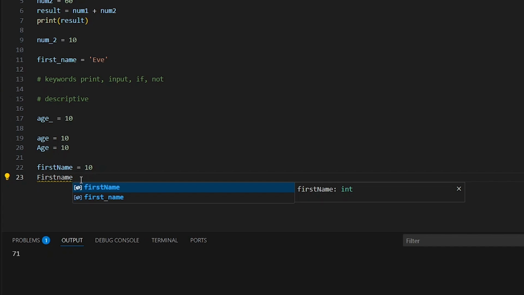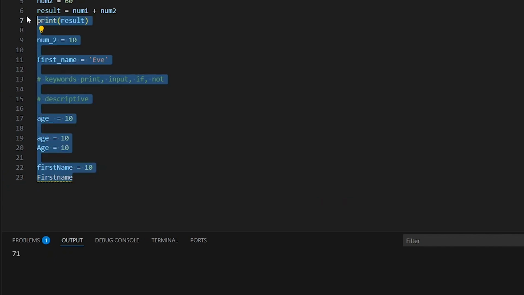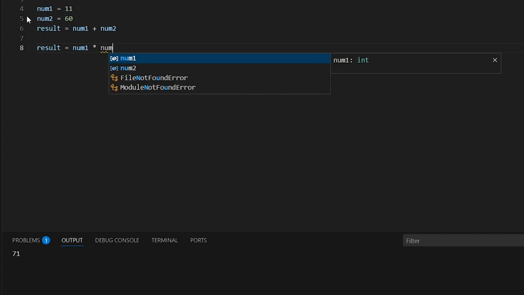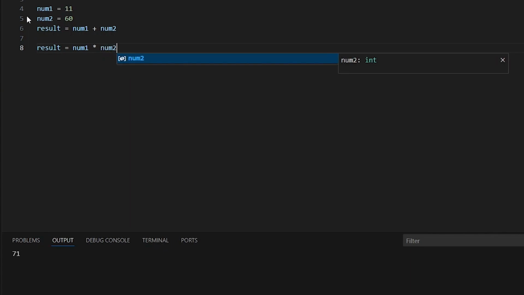Another thing about variables is that once you declare a variable, you can use it as many times as you want in your program. Just like we have result is equal to num1 plus num2, I can as well say result is equal to num1 times num2. This asterisk is used for multiplication. You can see I used the variable two times. I can use it as many times as I want.